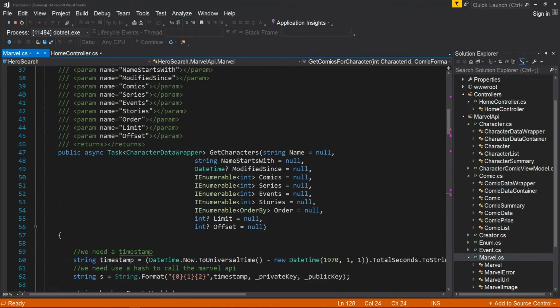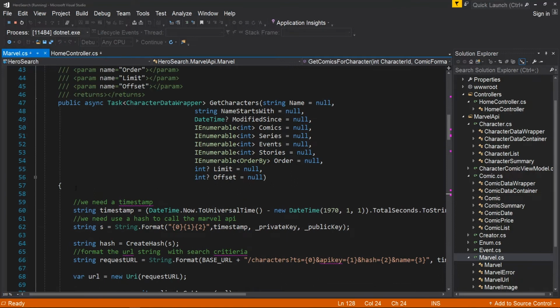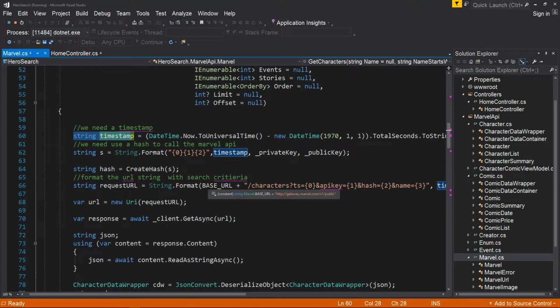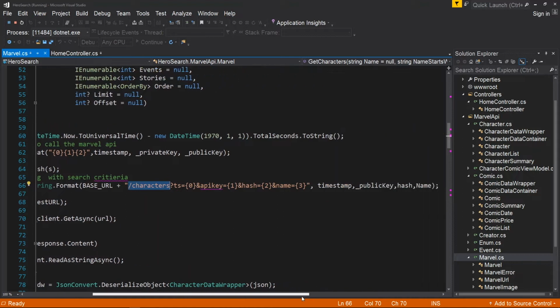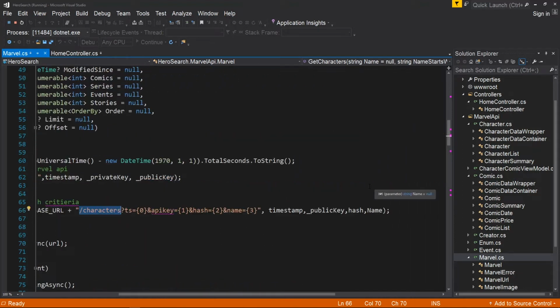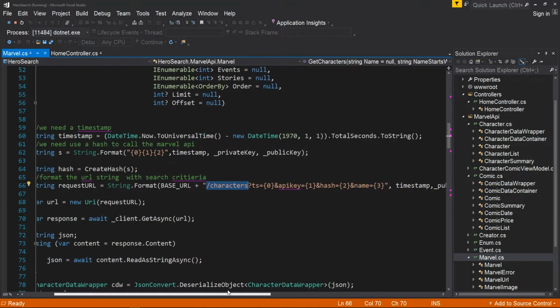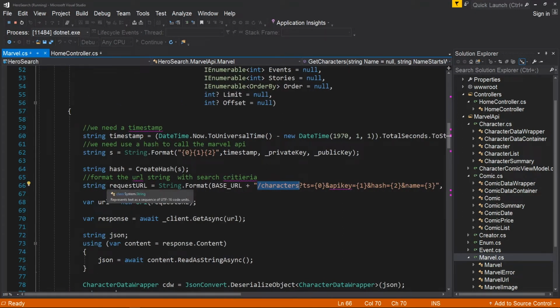So that's how I get a list of comics for a character. One of the other things that's really similar if you go to GetCharacters as well is that I also do the same thing. I get a timestamp, I get a hash, and I mash them together. I'm calling the base URL, and this is called the characters URL. Again, I pass the timestamp, my API key, my hash, and the name that I want to use. In this case, this name is what was typed into the search box, and that would be Spider-Man or Iron Man or whatever. And this returns a URL in the string format.